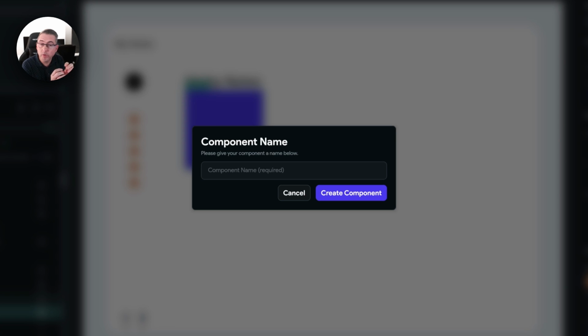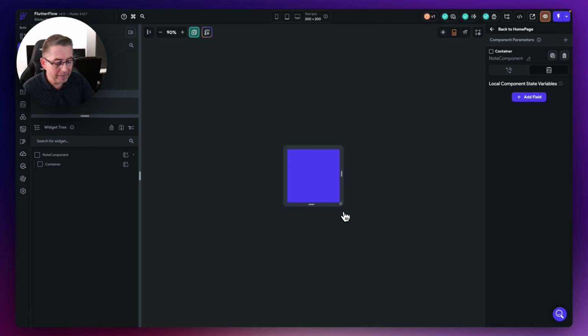We can create little smaller versions of it and all that kind of stuff. We can extend the functionality of the sticky note. But for now, let's give our component a name. So I'm going to call this one note component and just say create component. And here we are back into this more simplified view, which is great.